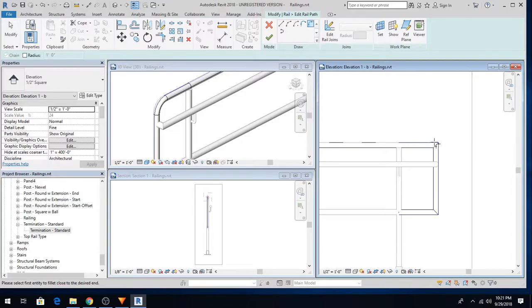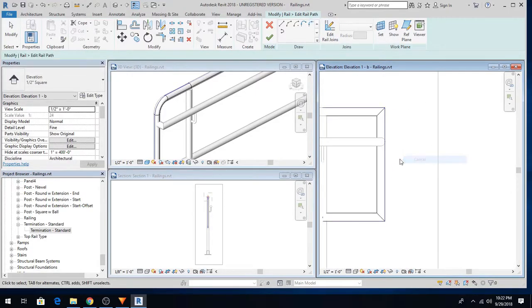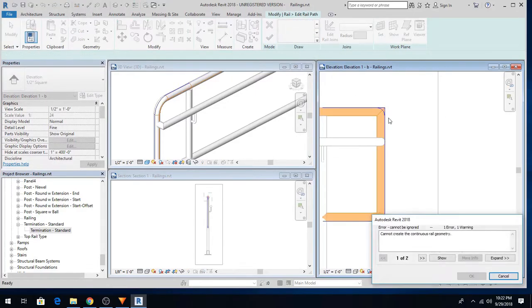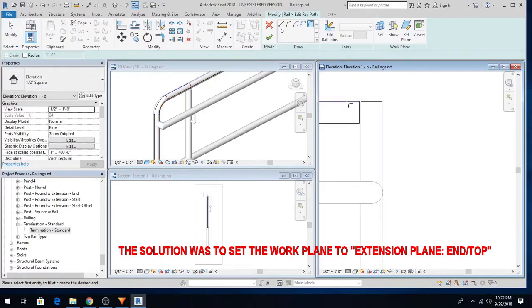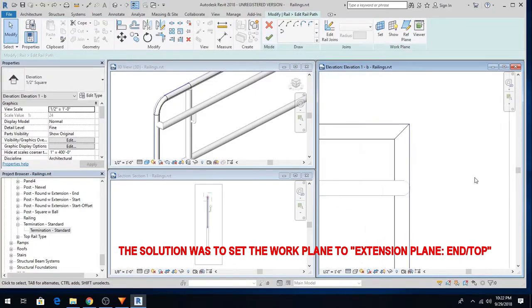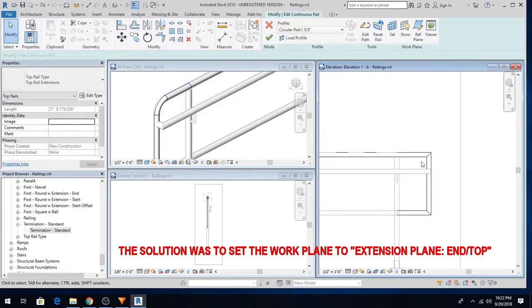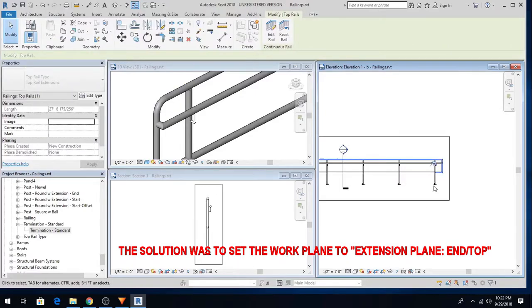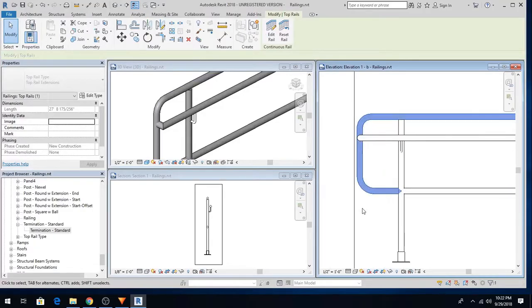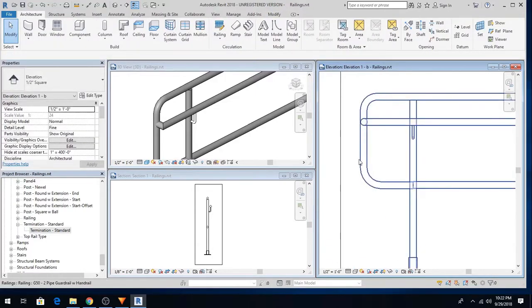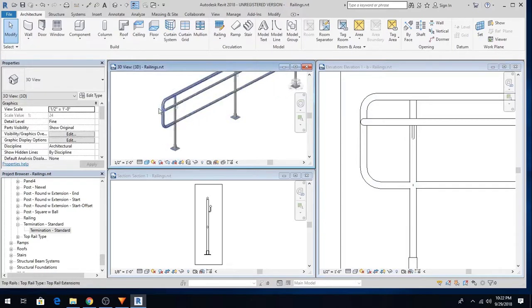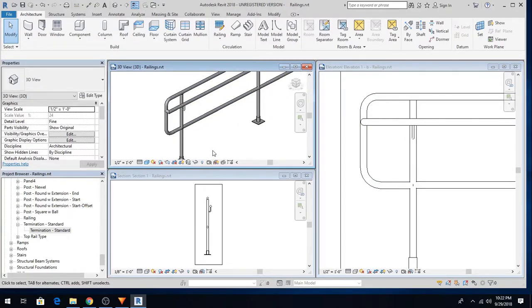And finally, that's not letting me select those lines to fill them. So we're going to leave that go. Figure that one out another time. So here's our handrail. I think we're looking pretty solid.